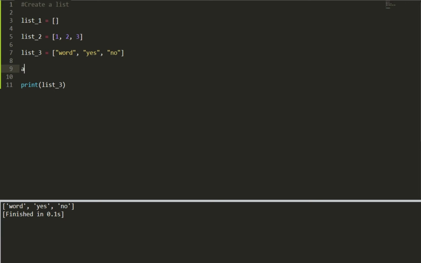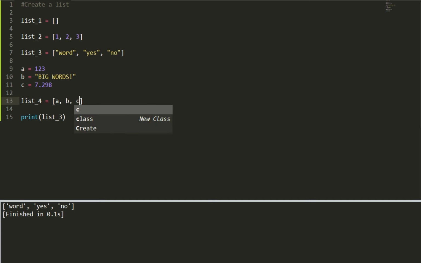Next thing is we're going to create some very simple values. Variable A is going to be 1, 2, 3. Variable B is going to be big words. It has to be big words, because I want it to be that way. And C is going to be a float of 7.298 or so. We're now going to combine all three variables inside of a single list. So our fourth list is going to equal brackets for the list itself, and we're going to put A first, B second, and C third.